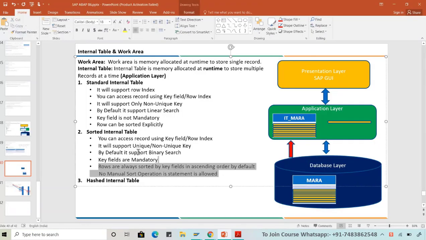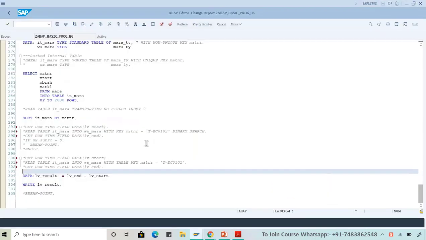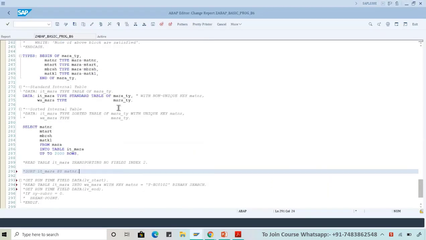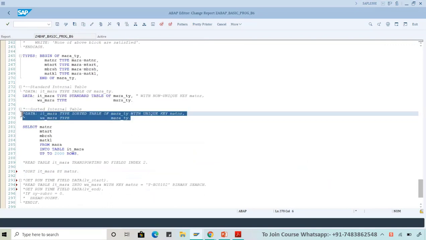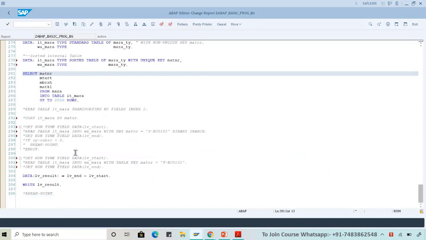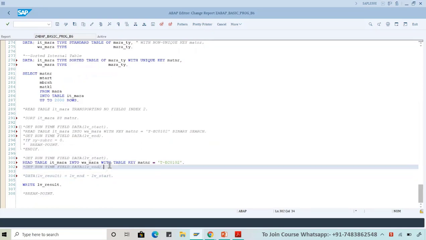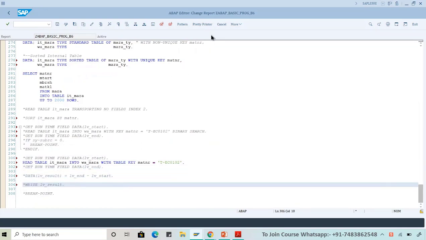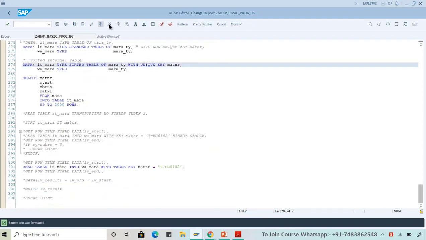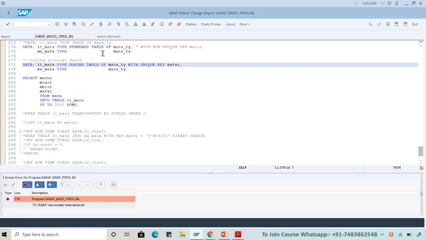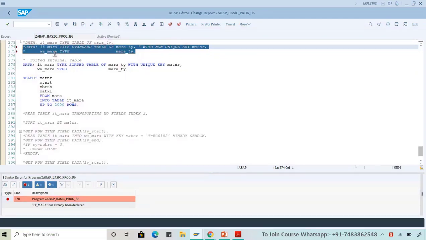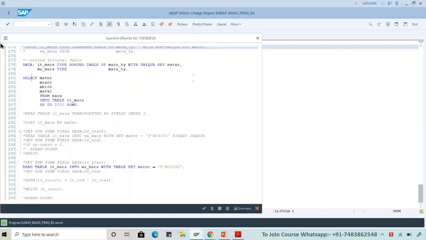And these points: key fields are mandatory, rows are always sorted by default. Okay, let me show you the sorted table. We don't perform a sort statement, right? Let me show you the sort. Anyhow, let's comment this performance part. You can check this later if you want to learn performance things. Get runtime gives the current runtime minus the old runtime. Okay, check for errors, activate the program.